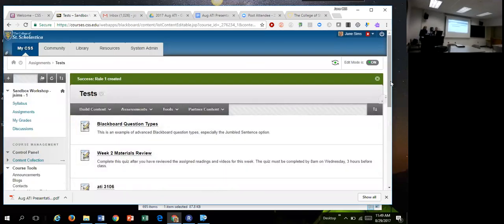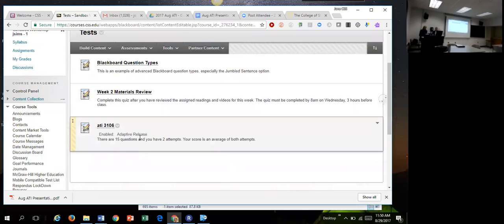The test down here, it says adaptive release, and that means only I can see it. No other students can see it.